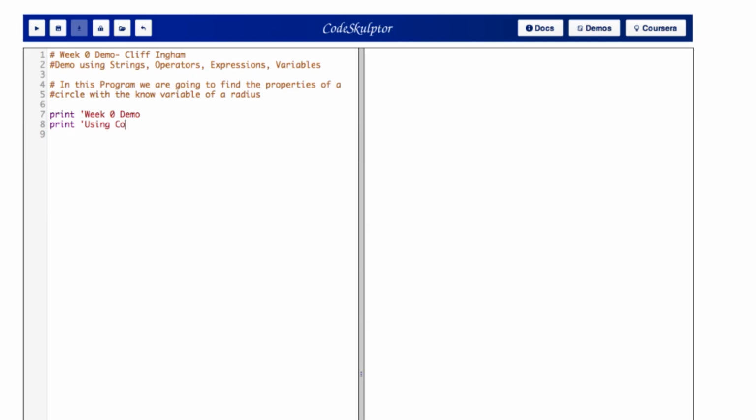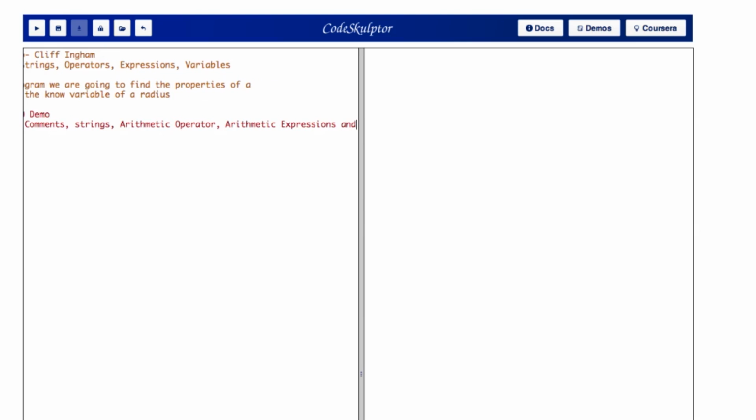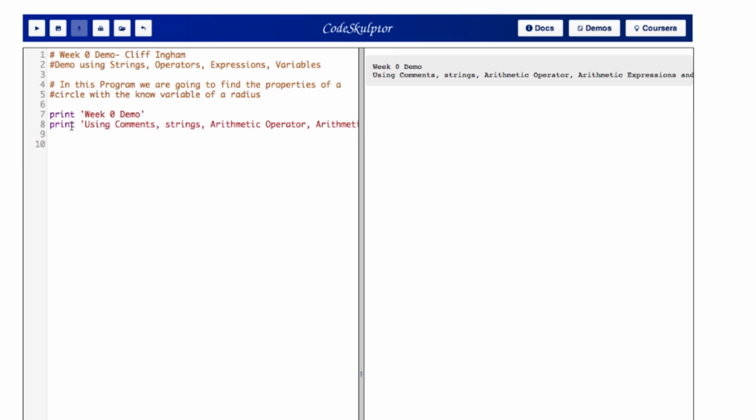We're going to use comments, like you've just seen. Strings, which is what we're doing right now. We're printing strings. We're going to use arithmetic operators, arithmetic expressions, and variables. There we go. That's our title right there.